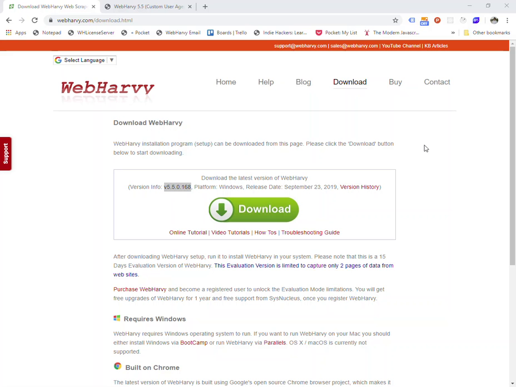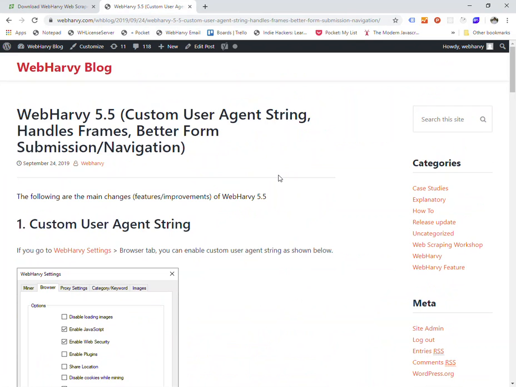Welcome to another WebHarvy release update, and the new version number is 5.5. The build number is 168. Now let's see what are the major and minor changes in this update.